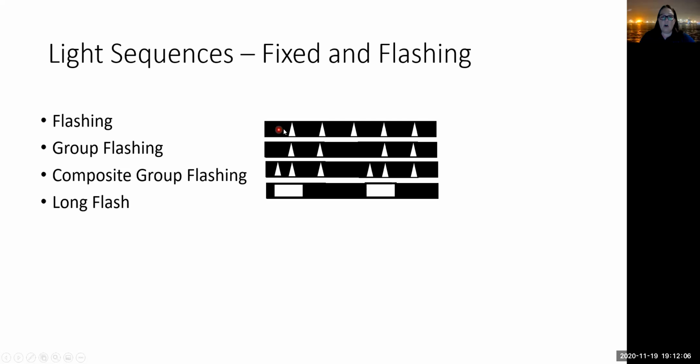The black here is the dark, the little white peaks here is when you would see the flash. So if we just start with flashing, we're looking at more dark than we are light. So the light's flashing, and then there's a period of darkness, then flashing, then a period of darkness. And it's a fairly short flash. If we then look at our group flashing, we're actually flashing in a sequence. So this one is a flashing group of 2. So we've got 2 flashes, a period of darkness, and then 2 flashes.